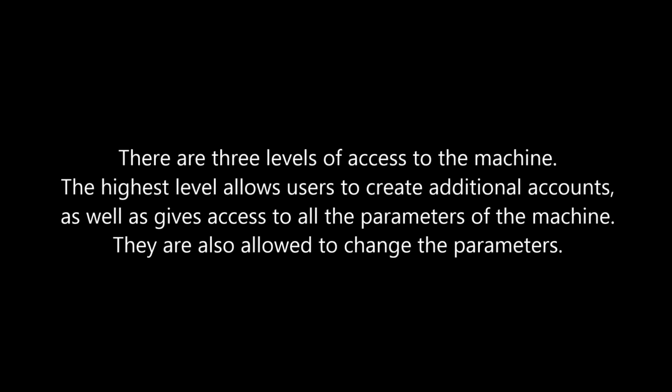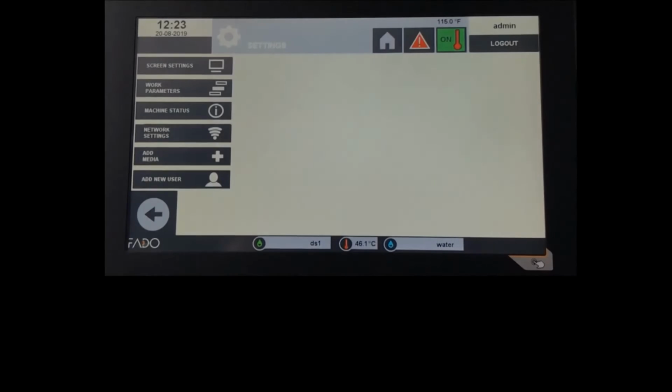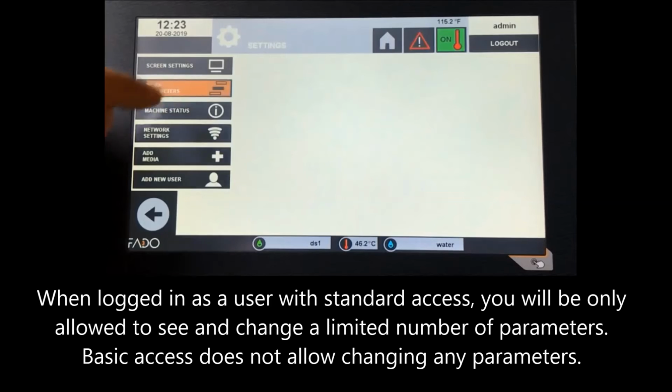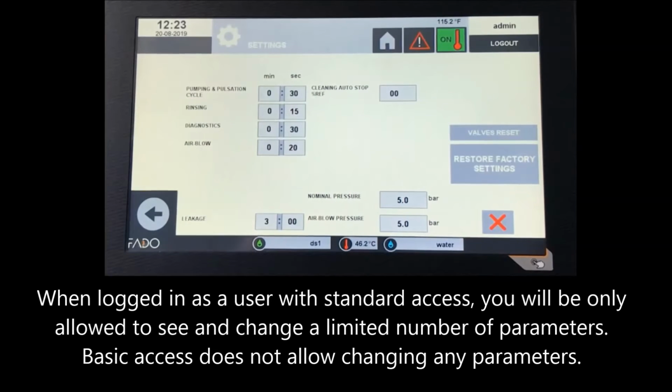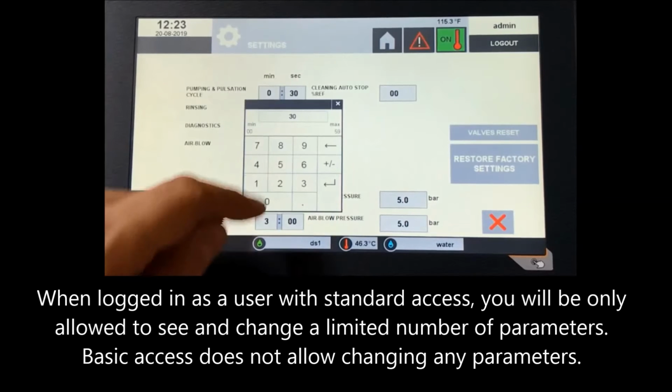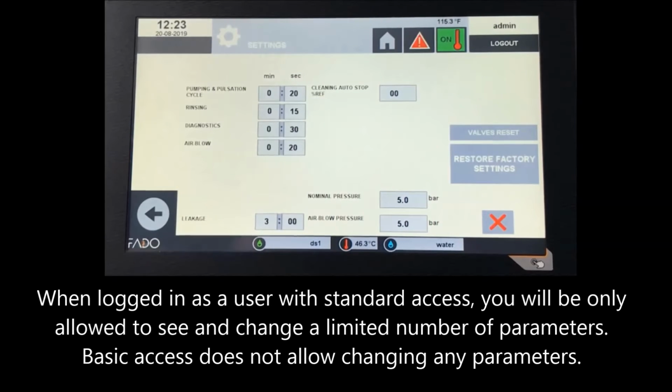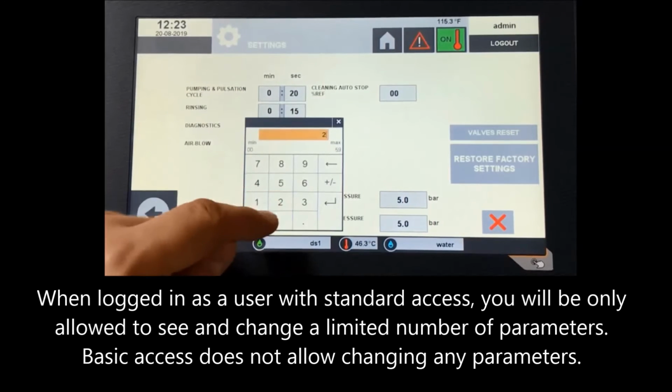Process parameters. There are 3 levels of access to the machine. The highest level allows users to create additional accounts, as well as gives access to all the parameters of the machine. They are also allowed to change the parameters. When logged in as a user with standard access, you will only be allowed to see and change a limited number of parameters. Basic access does not allow changing any parameters.